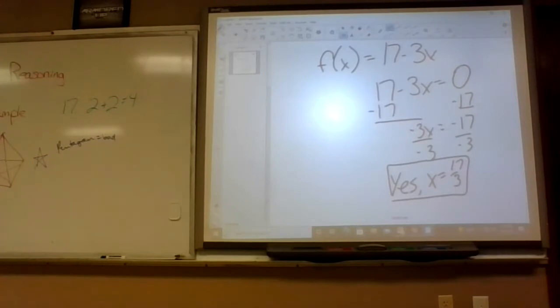So does anybody see a no right now? Maybe we just point those out at the beginning. Number 4 and 5. 4 and 5 are the only no's. Why not? The variables are on the bottom. The x's can't be in your denominator.